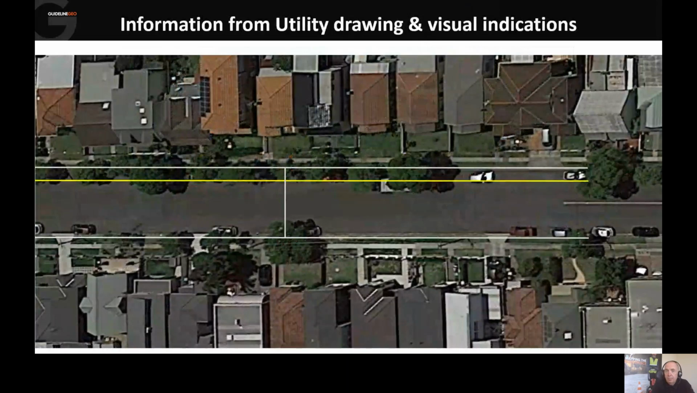We had a gas line running down the street, just in the actual roadway itself. We also had a water line running down there, and we also had a high voltage power line. This is all information that we gathered from the actual drawing itself.